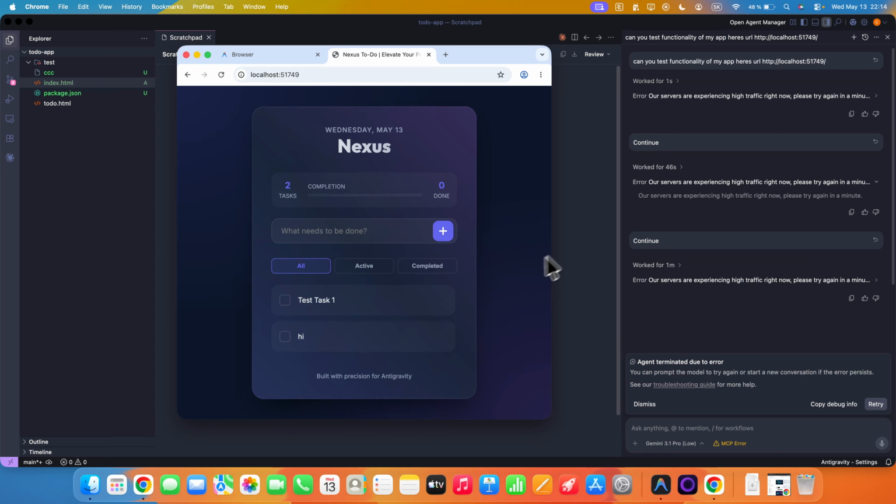So in my case, I can't show you the whole example, but it would work. It would automatically check the task, then it would delete the task, and so it would test every functionality of the site. And that's basically how you can, for example, use this.